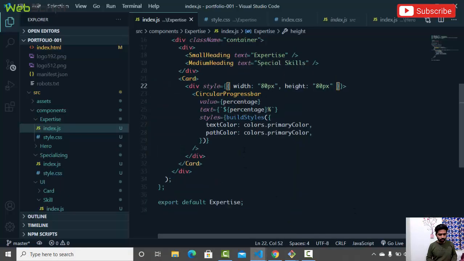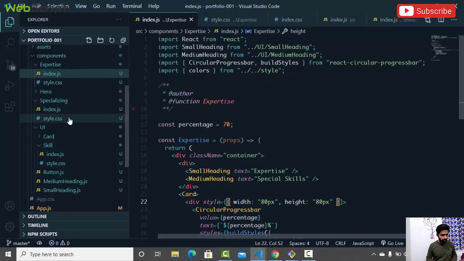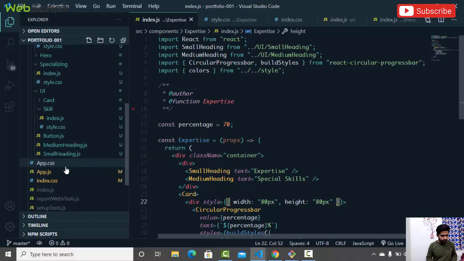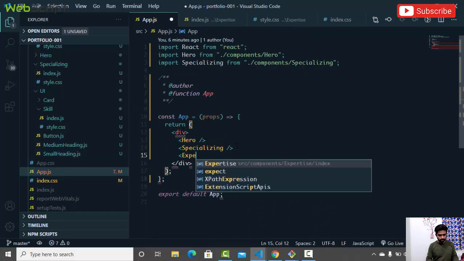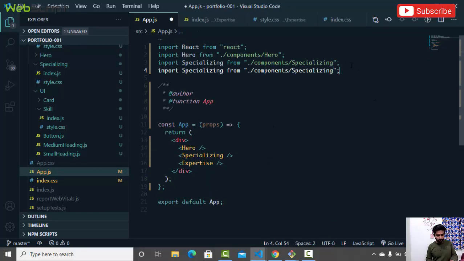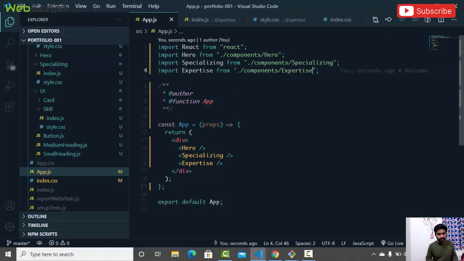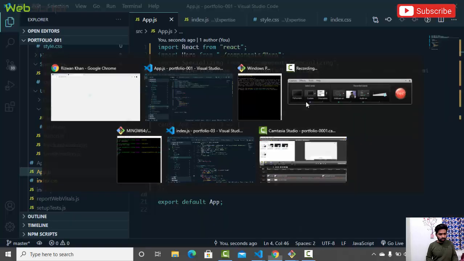It is not coming. We have to import this component, right? So let's go to our app.js file, and here we'll import our expertise component, and my VS Code is not working properly. It should add things automatically. I'm expecting too much from it. And it is making me lazy, so it's okay. What we can do now, card is not defined.